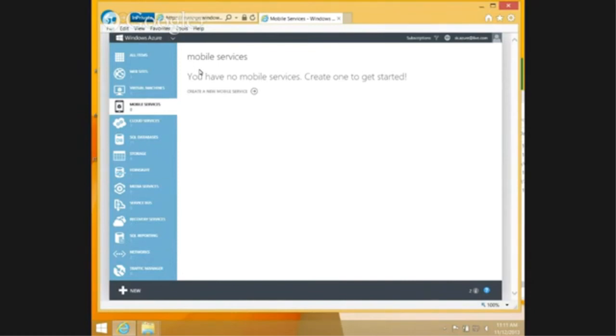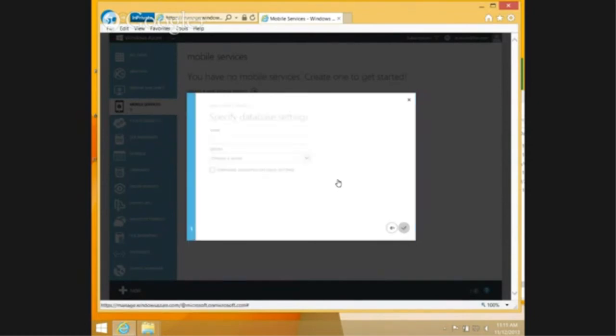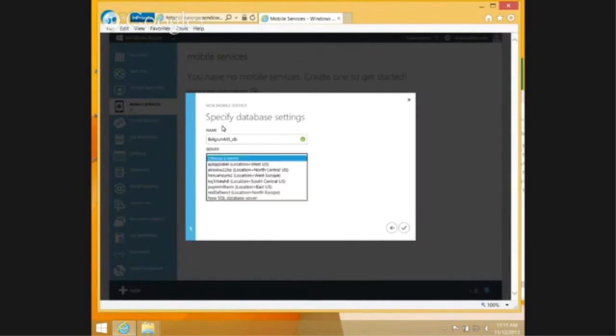I have not had time to run through this before. That's probably what I'm going to be doing in the hotel this evening. All right, so we're going to create a new Mobile Service. Let's create a new database. Yeah, we'll put that in West US.